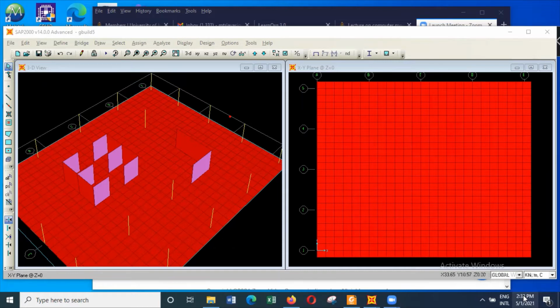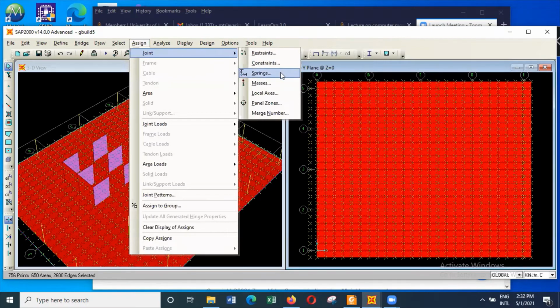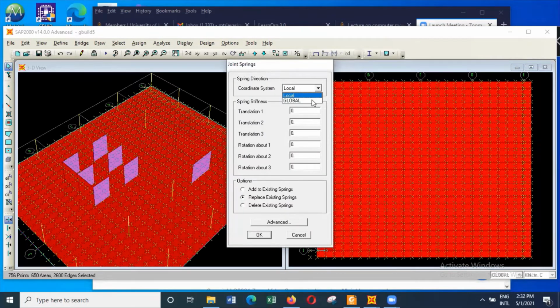But we are not talking about the consolidation settlement. In sandy soil you don't have to worry about consolidation settlement, because whatever settlements take place while the building is constructed, as you keep adding loads, the deformations will take place, and whatever settlement is anticipated will occur immediately. So there's no long-term settlement. And so all these points we can assign joint springs in global direction having a spring constant of 15,000 at each location.